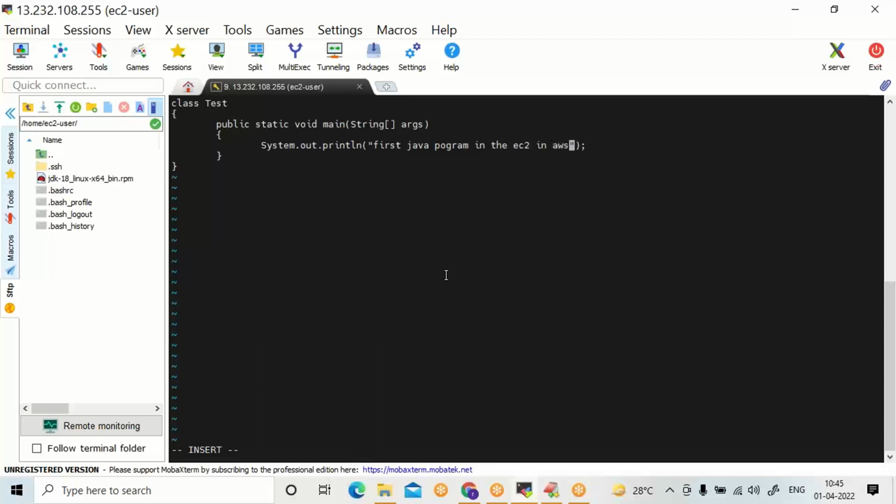In AWS, I modified. After modifying, you need to save and quit. For saving purpose, go for escape first. First escape, then colon W, saving. It saves only. It's just saving. Please remember, saved file.